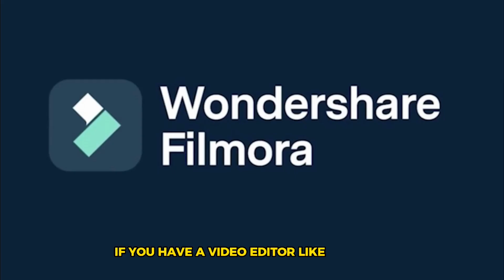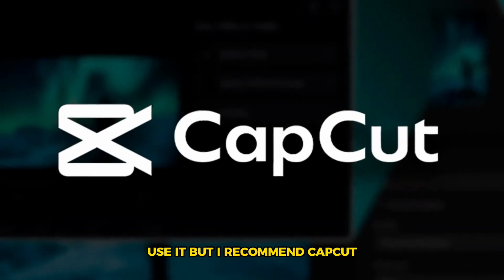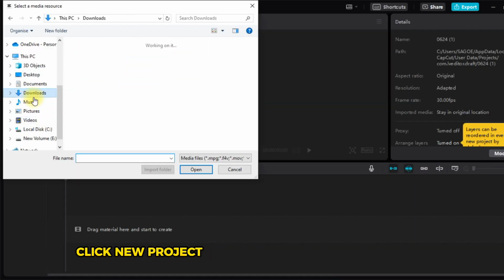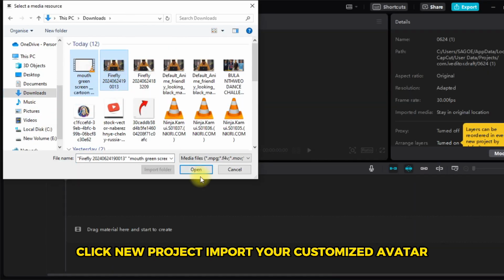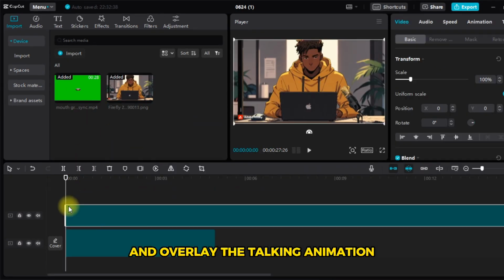If you have a video editor like Filmora, Movavi, OpenShot, or another you prefer, use it, but I recommend CapCut, so I'll use that. Open CapCut or your chosen editor. Click New Project, import your customized avatar and the green screen mouth animation. Drag the avatar to the timeline and overlay the talking animation.